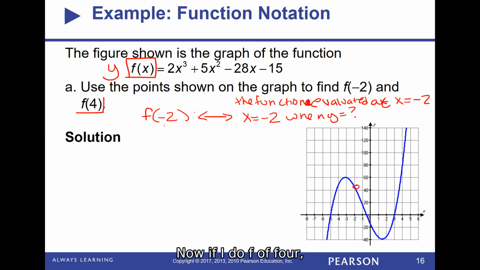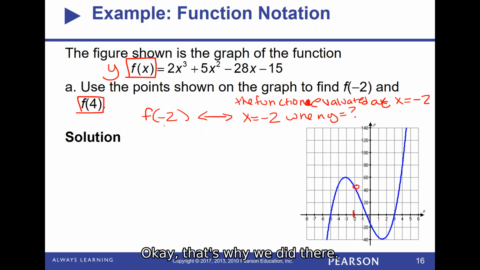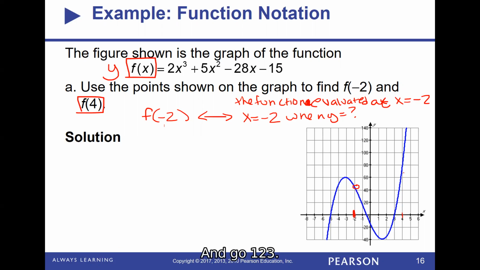Okay, now if I do f of 4, same rules are going to apply, but think about it. What's our x value going to be? 4. So I'm going to find my x equals 4. So here was x equals -2. Okay, that's what we did there. So I'm going to go from 0, 0, and go 1, 2, 3, 4 to that right-hand side. And here's x equals 4. And go 1, 2, 3, and a bit. It looks like it's about here, where it actually hits 4. So it looks like that's maybe 78, 79. It's kind of close to 80. It's not at 80, but it looks like it may be somewhere in this area.